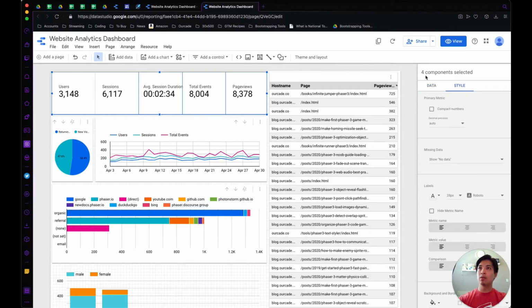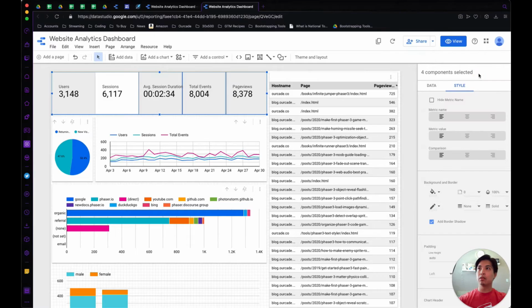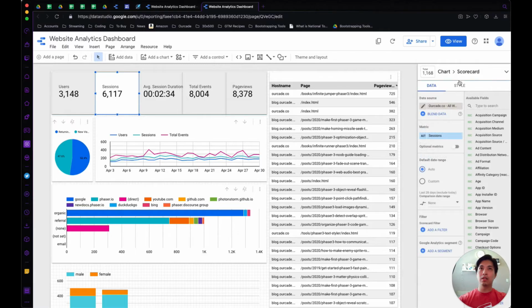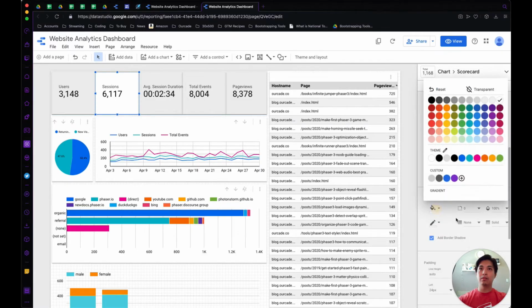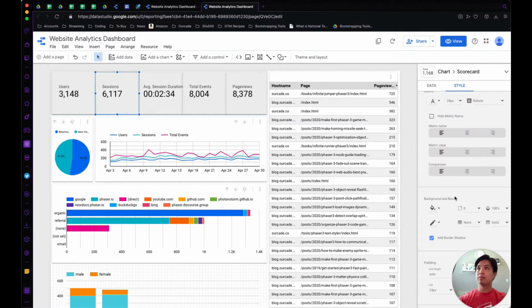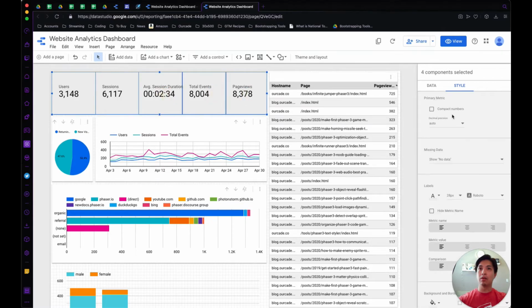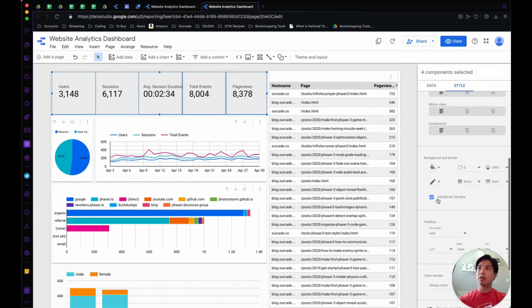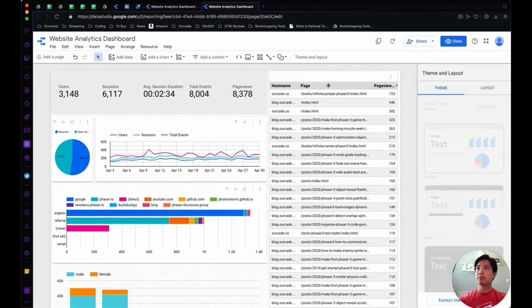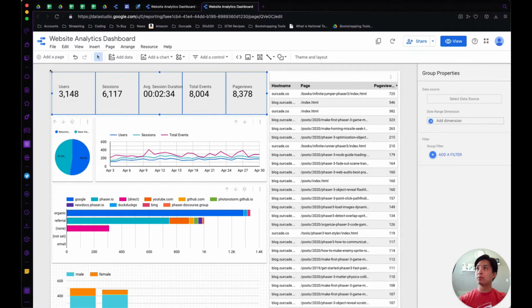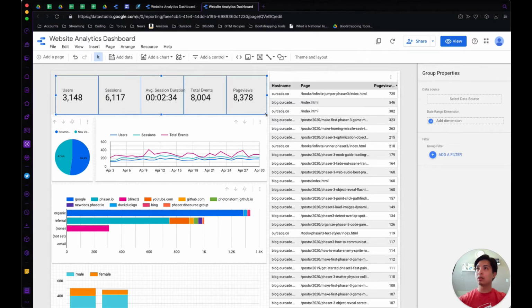Go to style, so 4 components selected. Style, let's go to background, let's make this transparent. Which means we lost this guy. Back to style, make it transparent. And then we're going to remove the border shadow. Let's actually remove the border shadow from all of them, because who needs that? We have a gray background behind it. So now that looks a little better. This is a little smaller. Doesn't need to be that big.